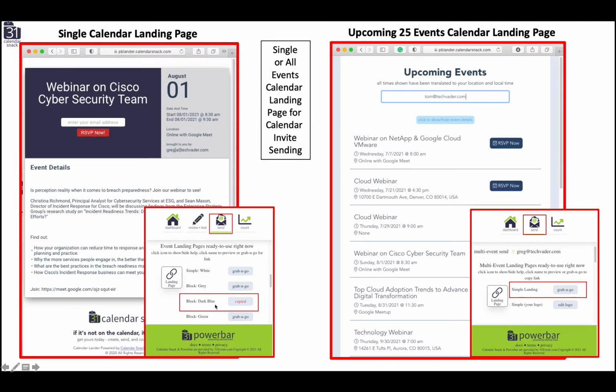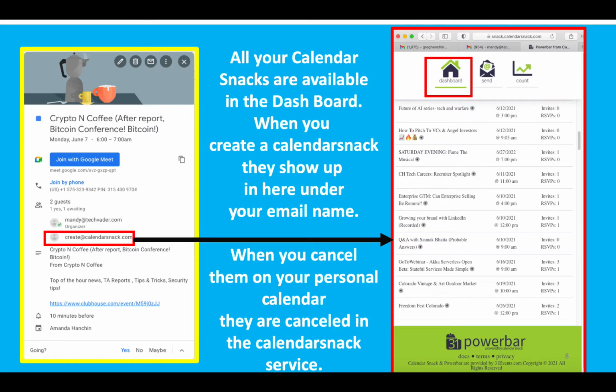All you do is copy the code, which is a URL, and you paste it into any browser. You can obviously make it a hyperlink in an email, and you send this out to cross-promote the RSVP buttons you're using in Klaviyo. So here's the single one here, and then here is the multiple event one for upcoming events. That said, all this data is in your dashboard.